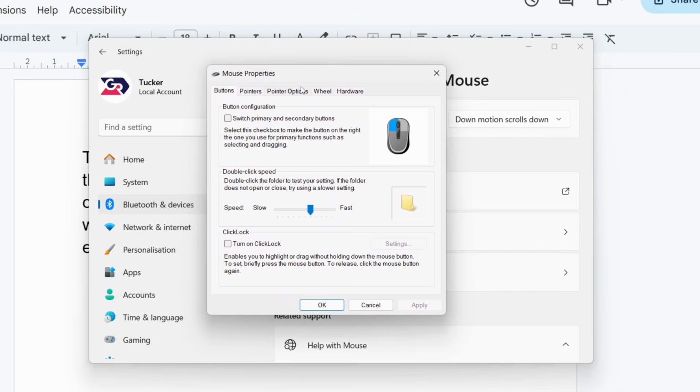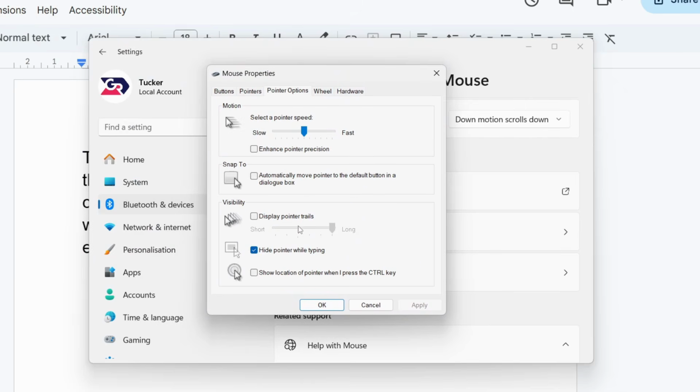What you need to do is go into pointer options at the top here and unselect hide pointer while typing, press apply.